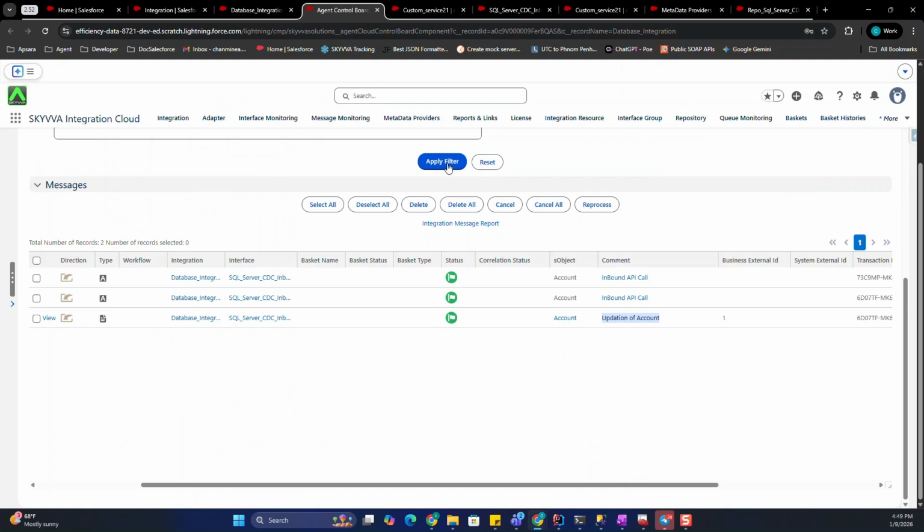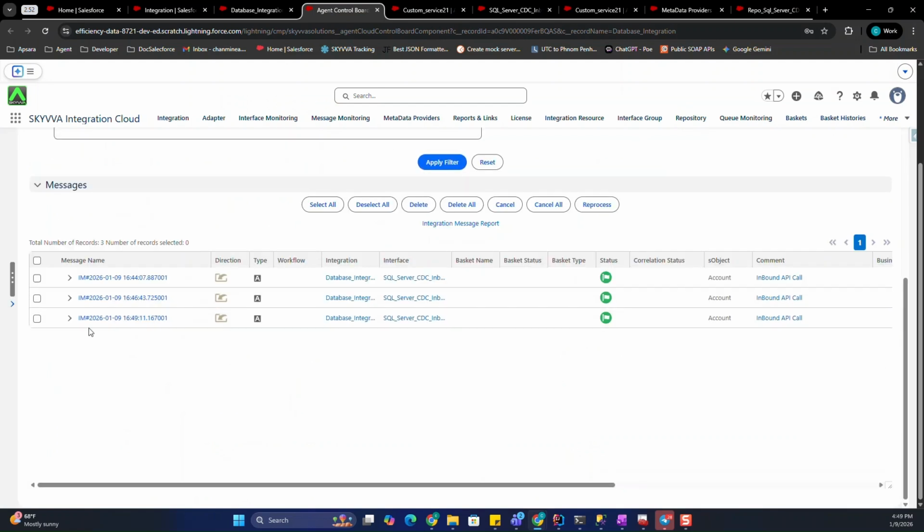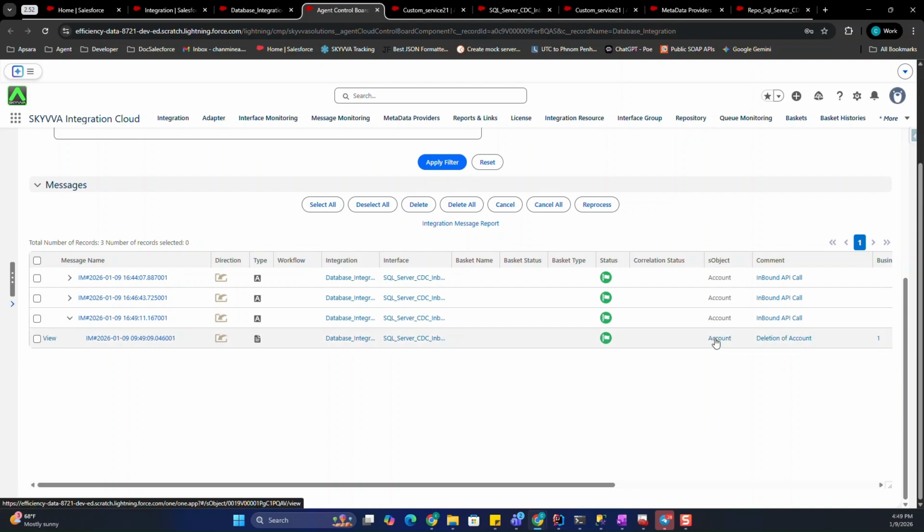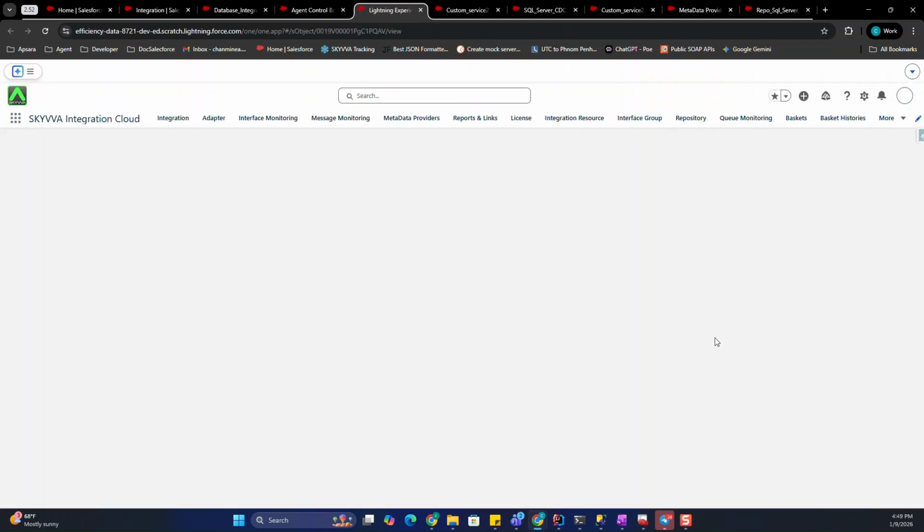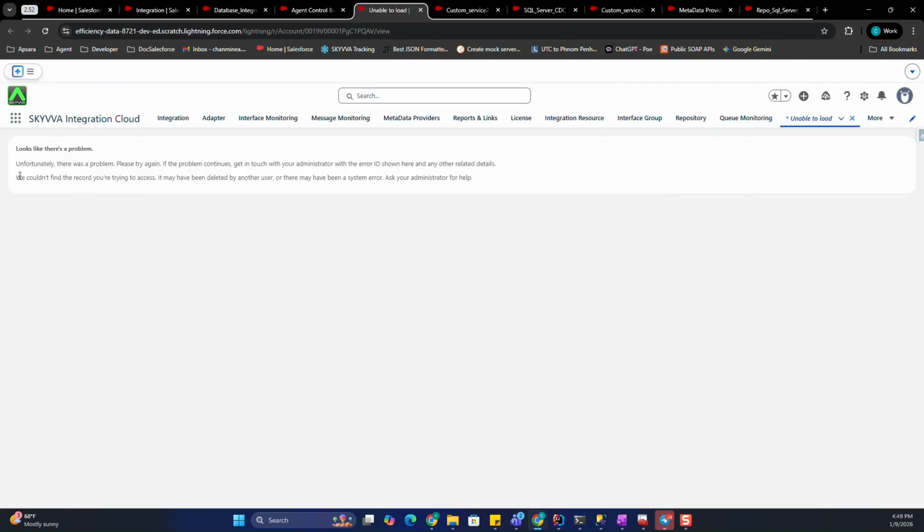Go to Verify Message Monitoring. Here is an agent message monitoring with the comment inbound API call and business message comment deletion of account. Click on the account. Then you see the record has been deleted. So, in this step, the record I'm deleting from the database has also been deleted in Salesforce.